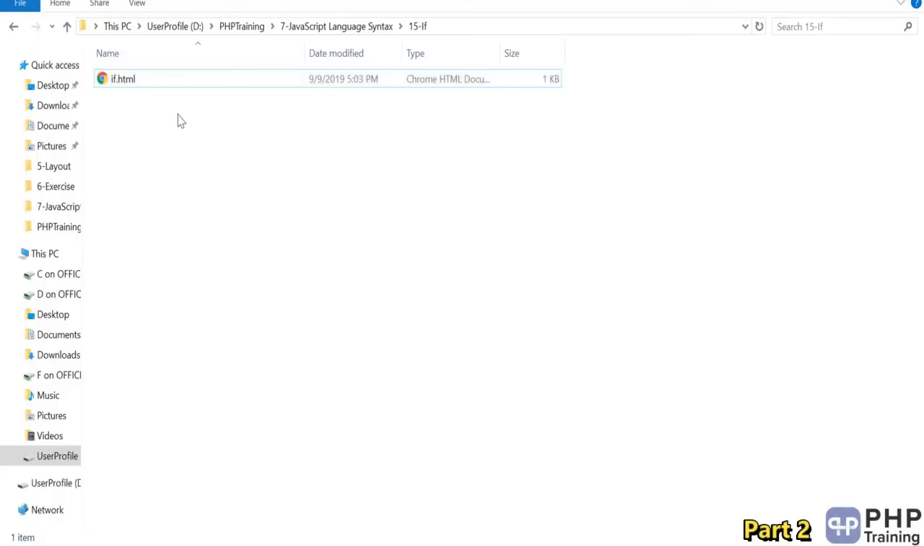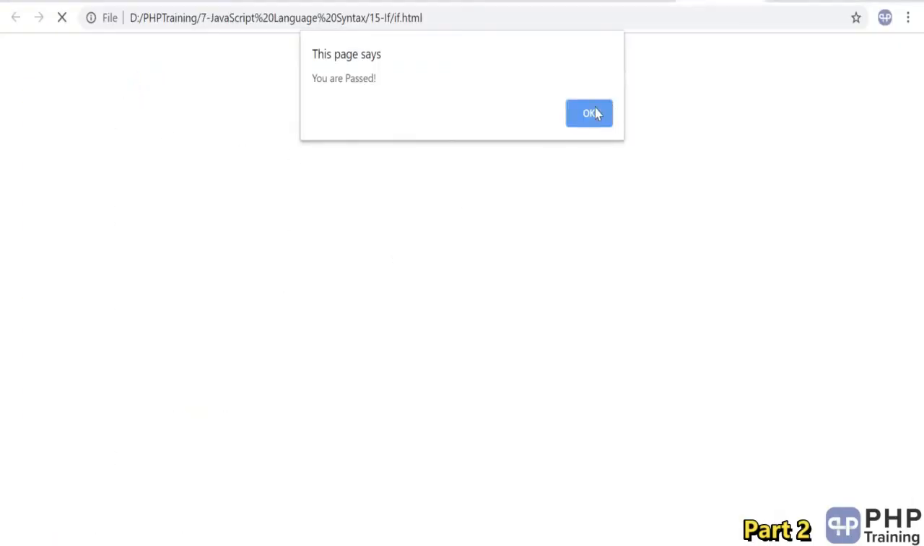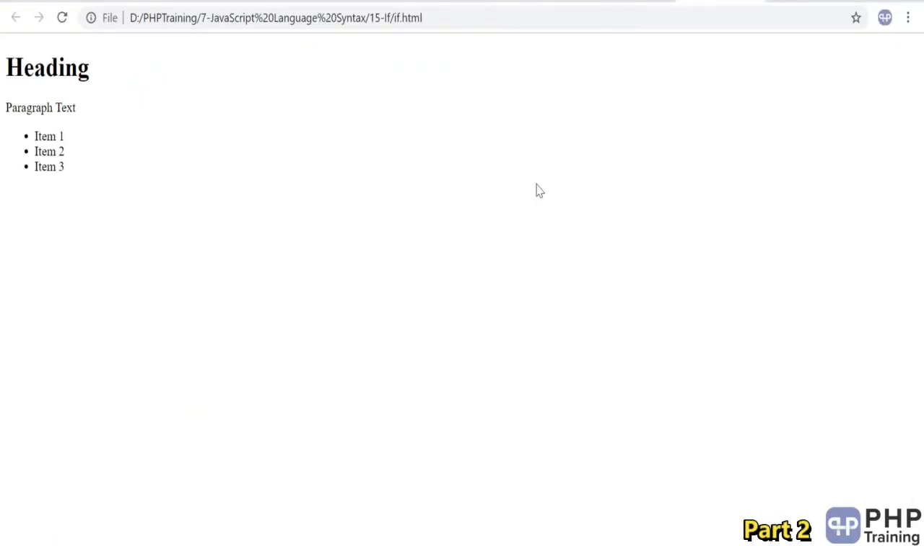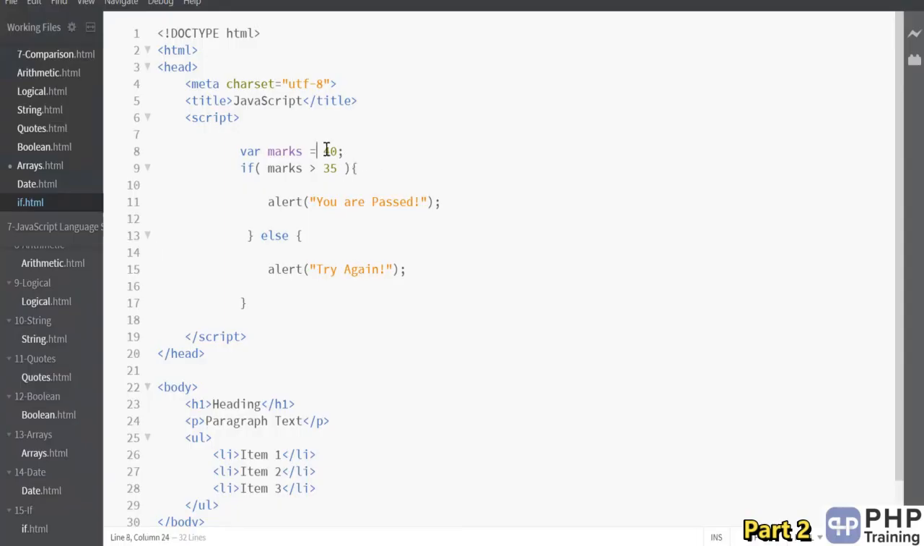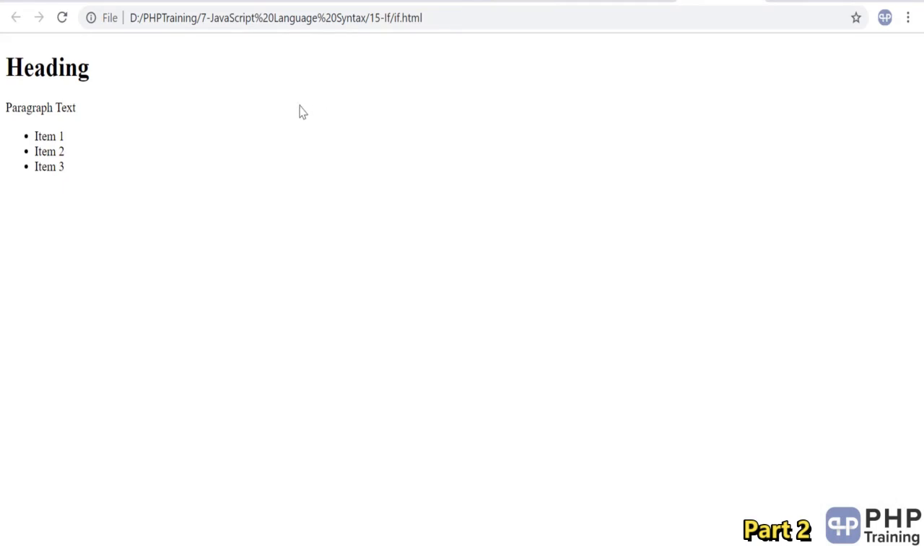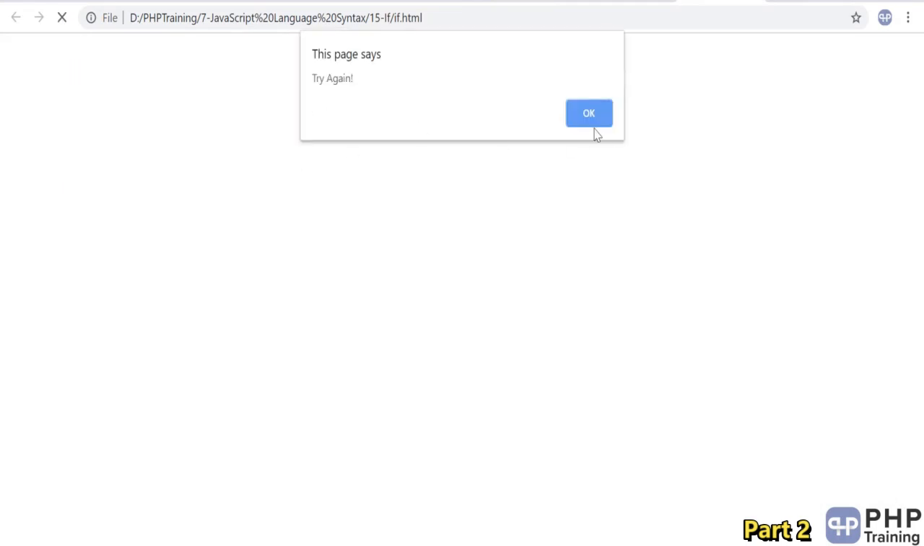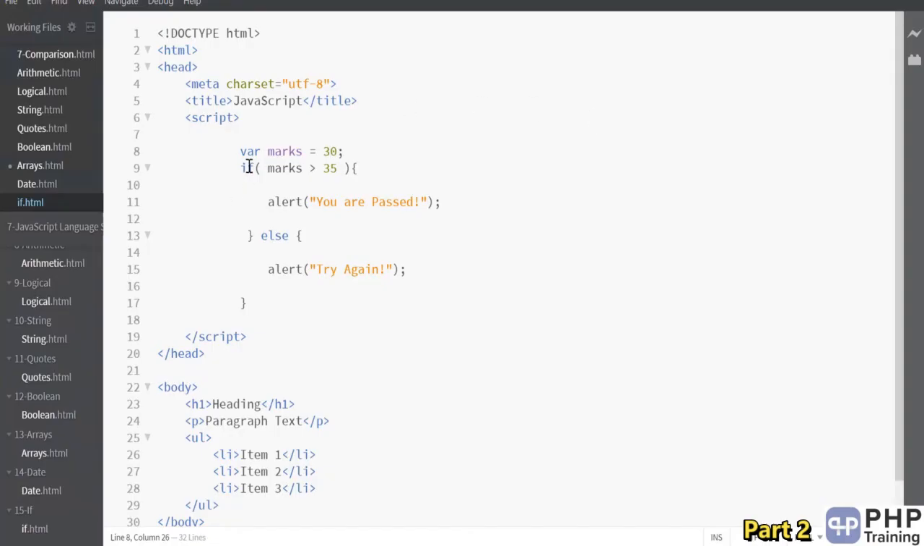Alright, so let's run this, then it says you are passed, right? And if you change the condition, let's say you have got 30 marks or 20 marks, then you try again. Alright, so that's very simple to write an if condition.